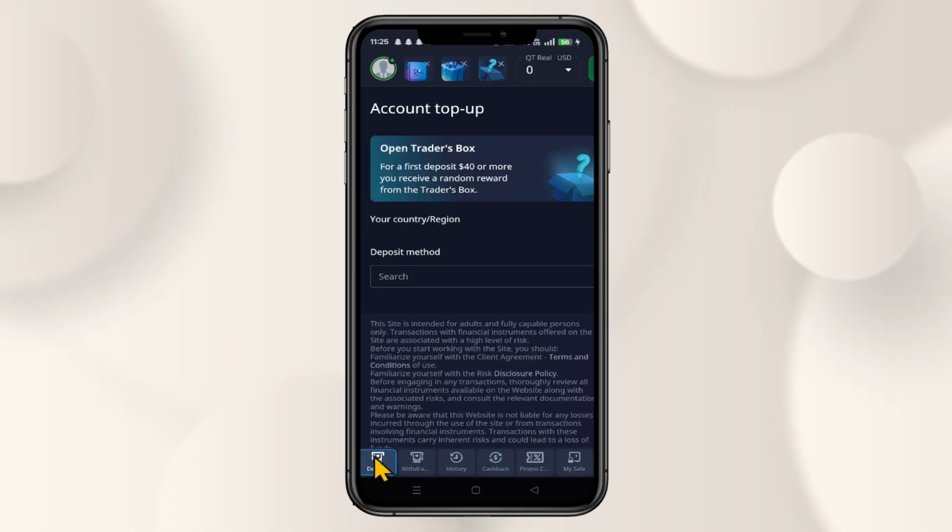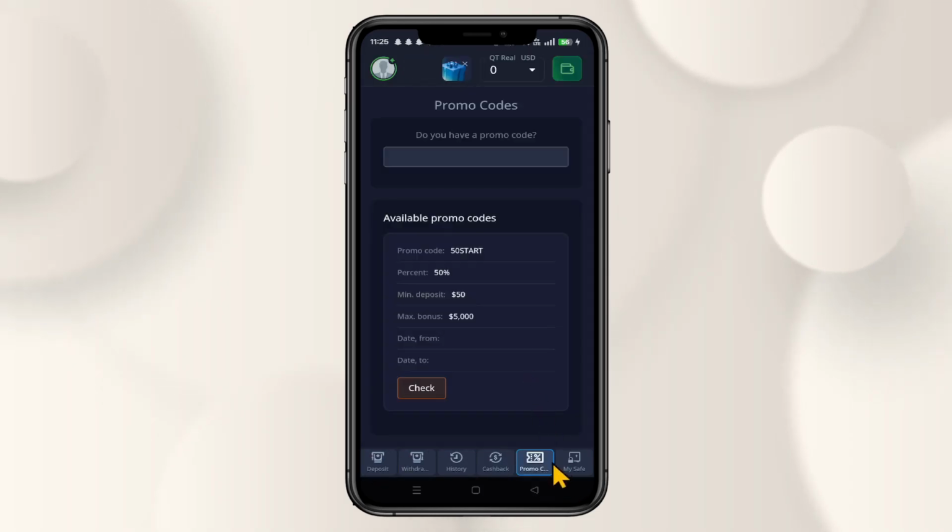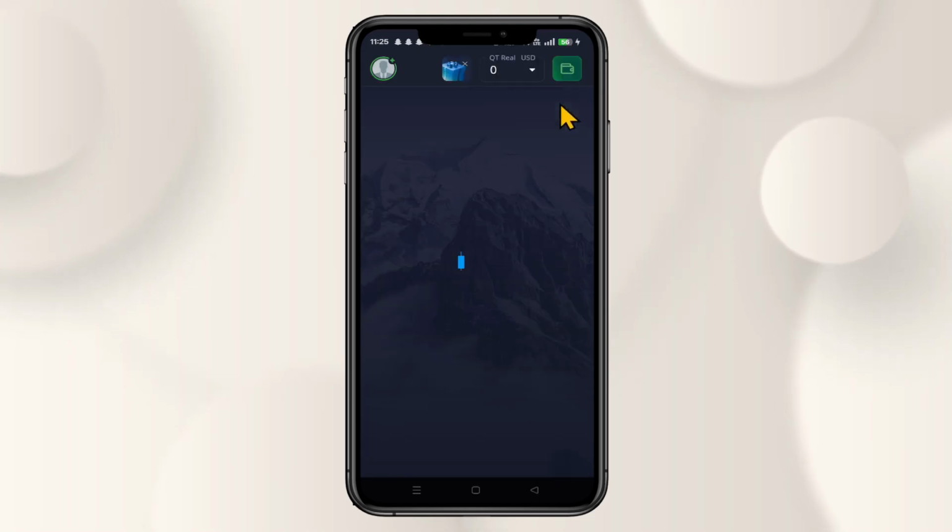And there you have it. That is how easy it is to use a promo code and redeem your rewards on the Pocket Broker application.